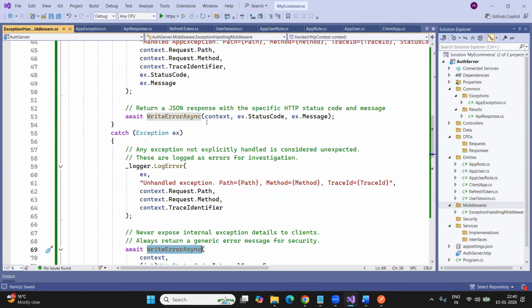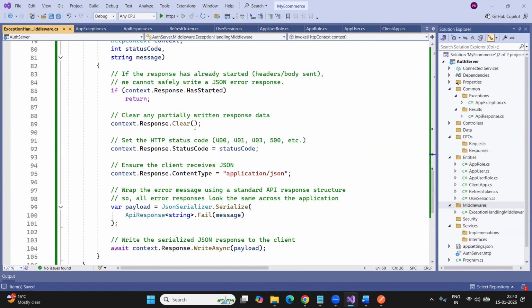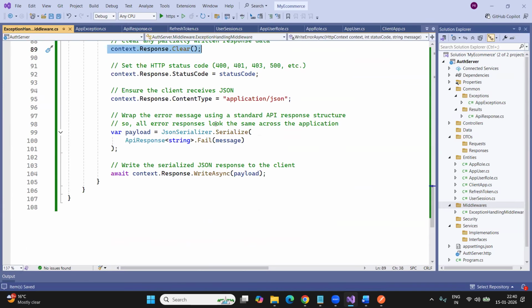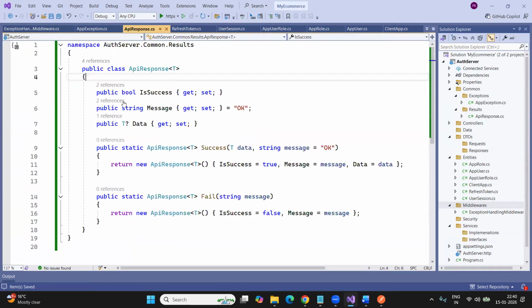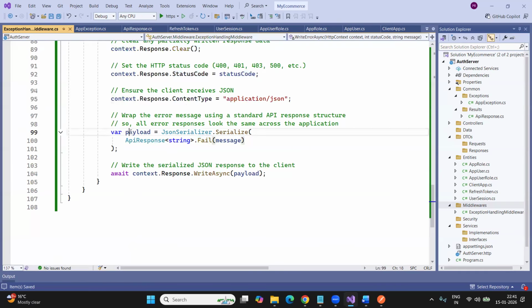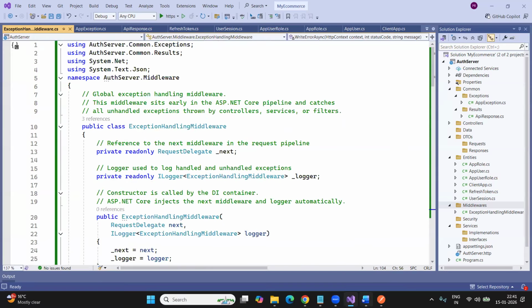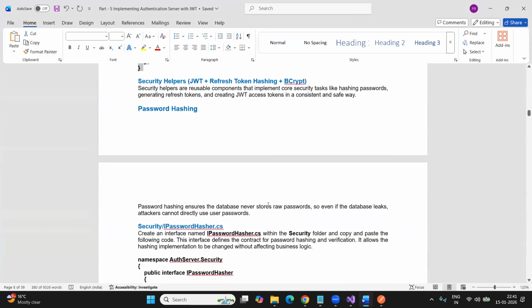And this is a private helper method. How is it going to write the message? First of all, it will check the response has not started. If the response has already started, meaning header and body are already set, I'm not going to do anything. If it is not set, then clear the response. Set the status code, whatever status code you are getting. Content type is going to be application/json. For the payload, I'm calling this API response fail method, which we have already defined here. And finally, we are converting this payload into JSON by writing that payload into the response object. So this is my custom middleware component, which is going to handle all the unhandled exceptions within my application. Clear?